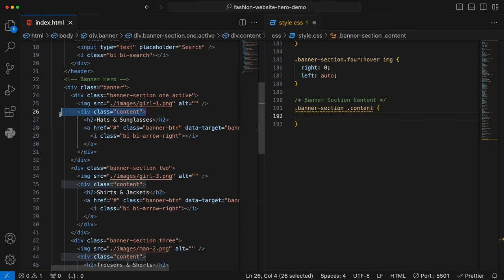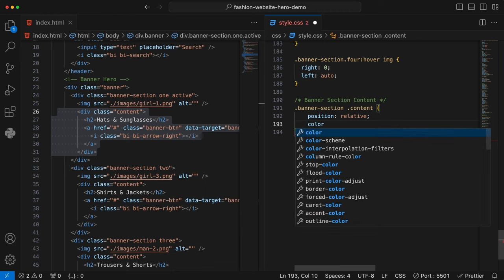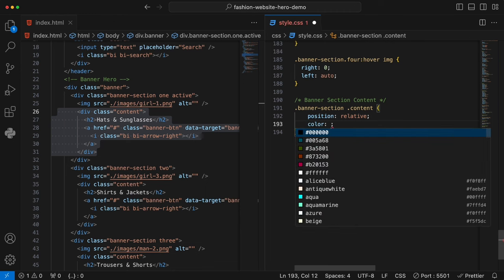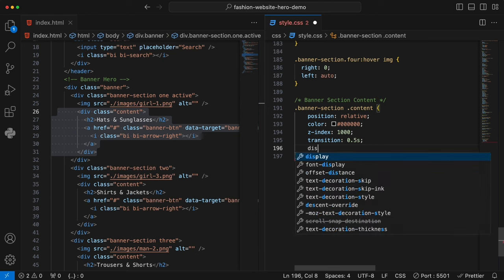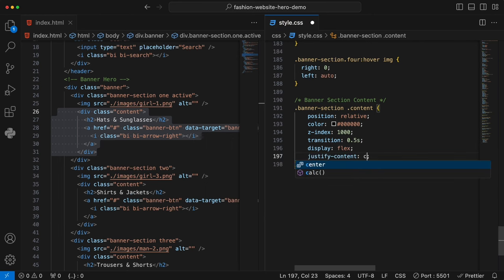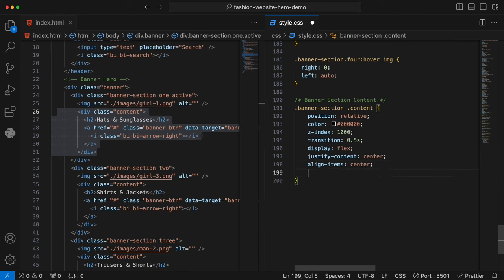So this is going to be accessing this part wrapped by the content, this entire thing. And in here we say position relative. Initially we want the color to be black, but the one that gets hovered will be white. We want to make sure that thing stands at the top of all other elements, so we give it a z-index of 1000 to make it really high, and we want the transition to take half a second. And to align it centrally, we're going to apply the traditional combination of display flex, justify-content center, align-items center. So the three magical lines of code will align items all in the center.